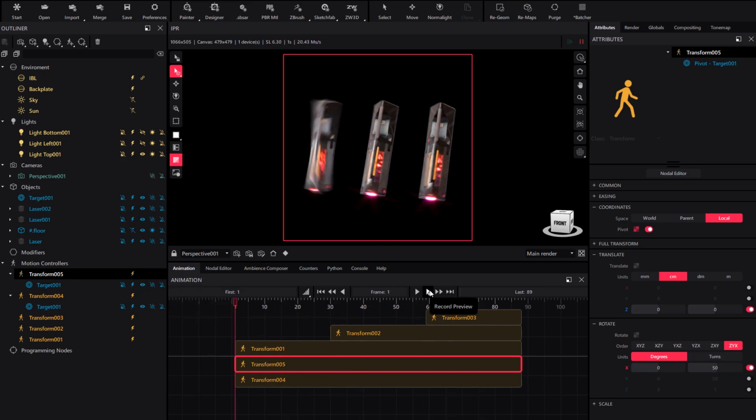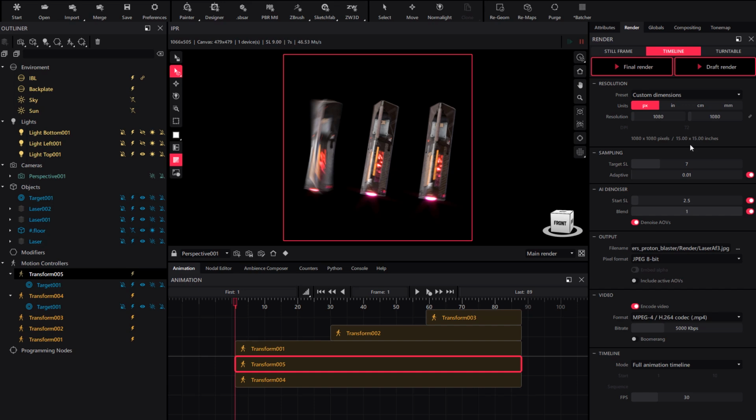You can now preview the animation and render it from the timeline panel.